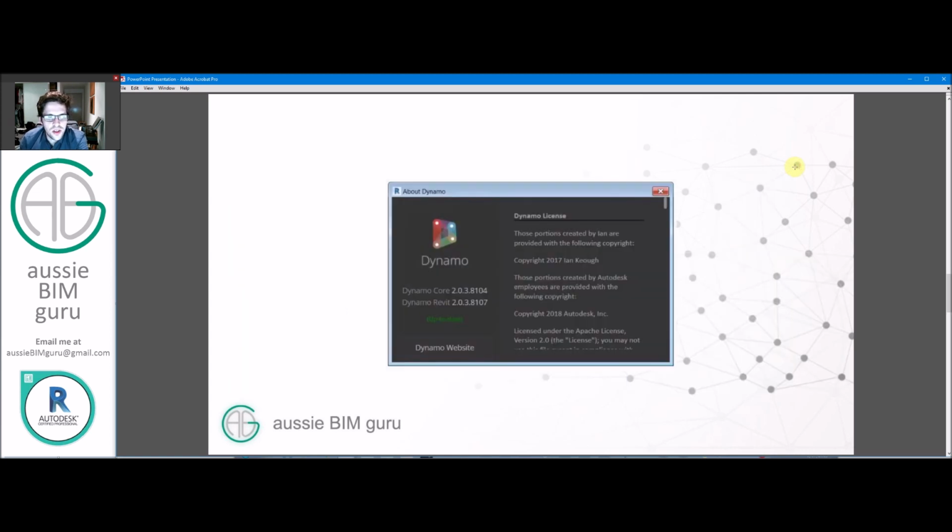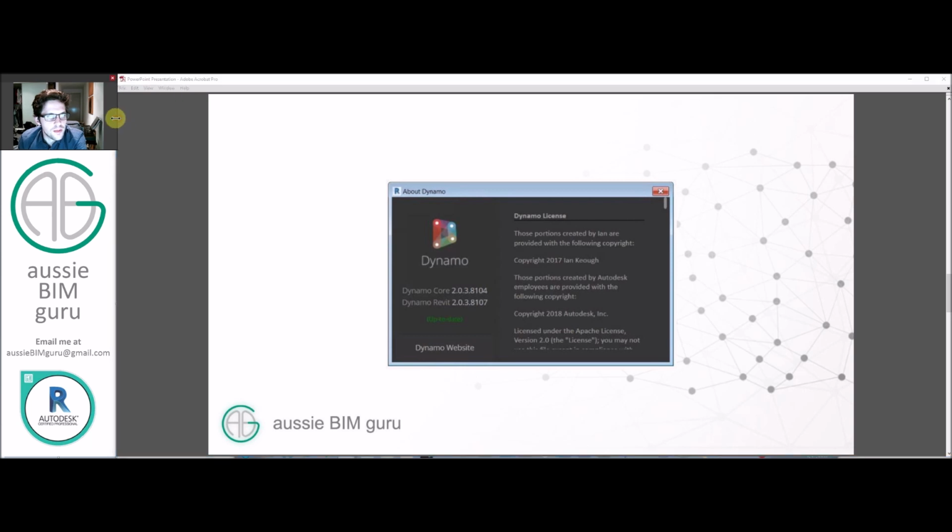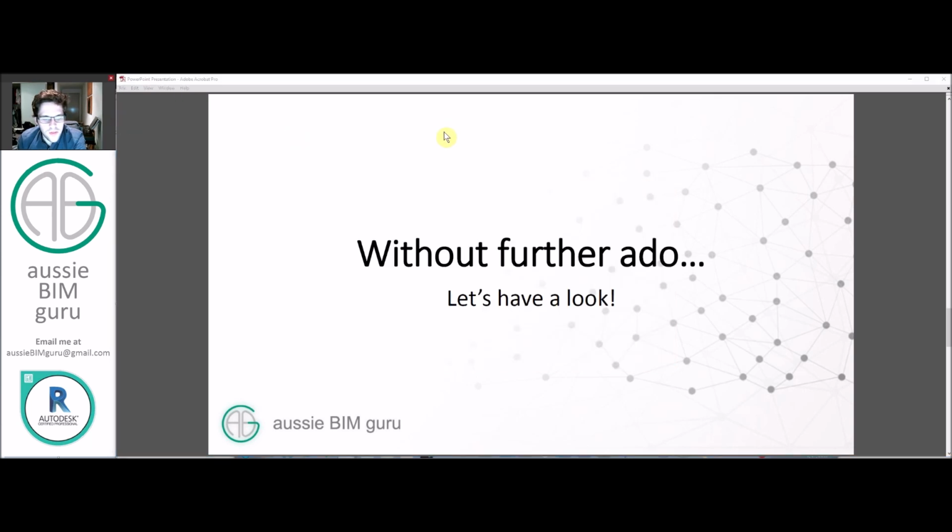We're using Dynamo 2.0.3 in this demonstration, but I believe it should also work in most versions of 2 as well. And we won't really build a script today. It's really just to show you how it works and how you might be able to take advantage of it in your scripting. Okay, so without further ado, let's take a look at how it works.